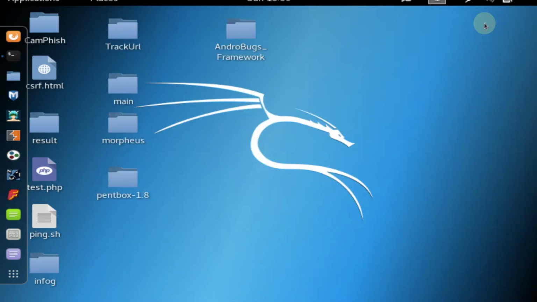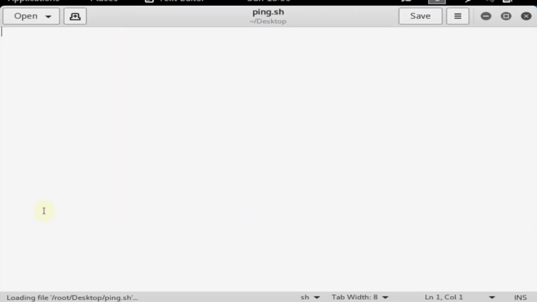If we minimize this now and open it up. The first thing is we need to define from where, whenever you compile or execute this script, it will get the instructions.